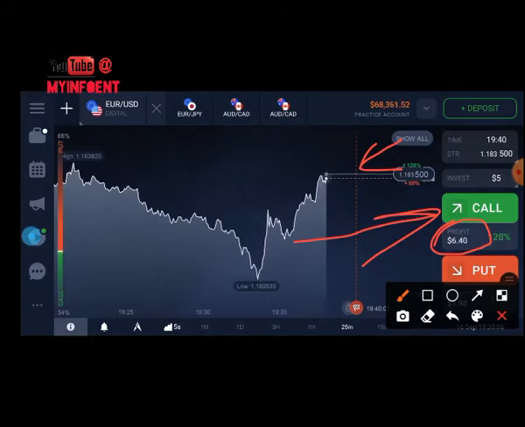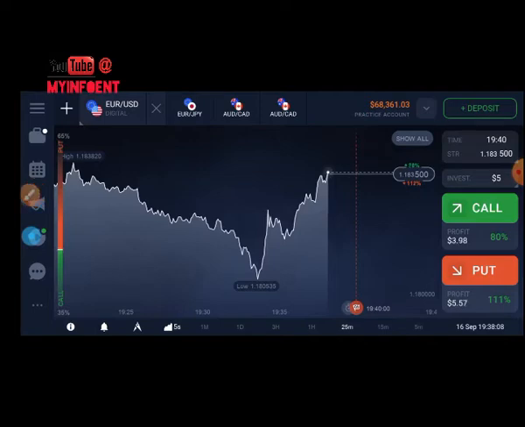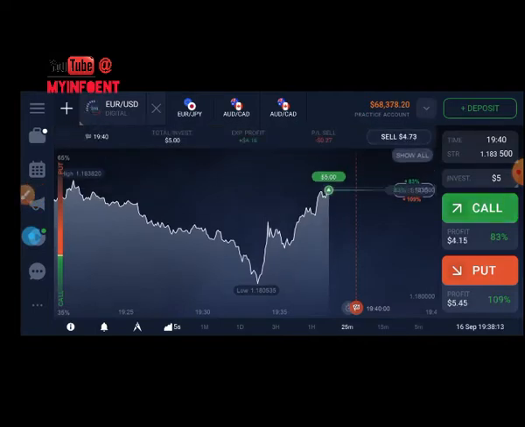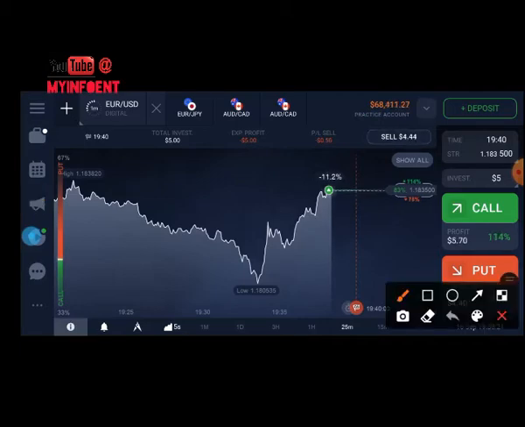So let me open a call position, or a buy position. Once you click call, it has opened. That is to say, I'm speculating that before the end of this session, before the price touches the expiration line, which is this red line, it will be above the price I opened the trade with. So this is how to trade without strike auto selection.